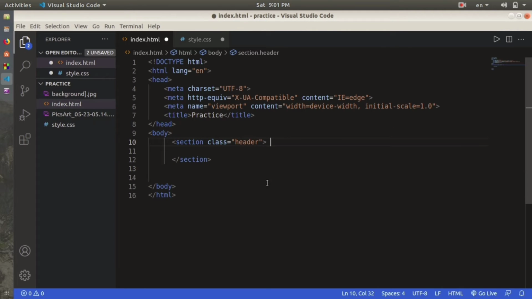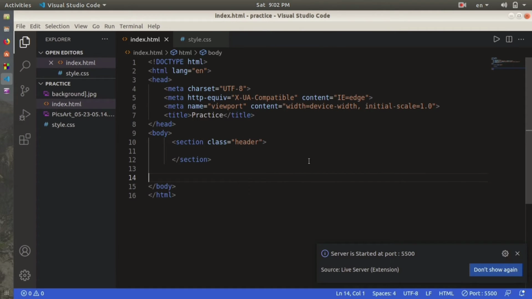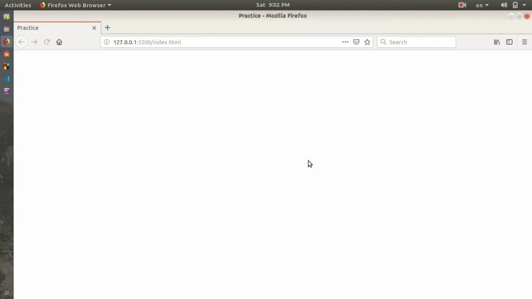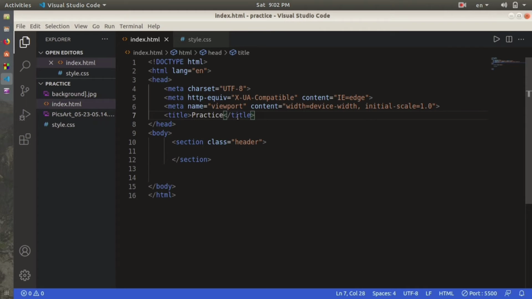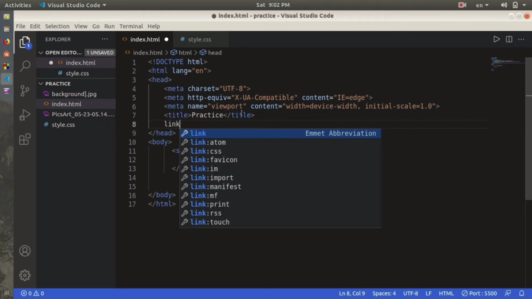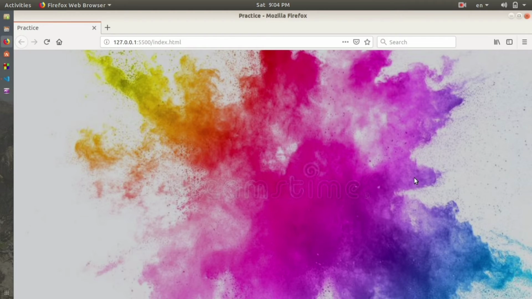Let's run this HTML on the live server and see how the website looks till now. Let's click this and open with live server, and you can see how your website looks on your live server. Oh, I made a mistake. I haven't linked the CSS file with the HTML. So let me first link it. The name of my CSS file is style.css. Yes, that's it.